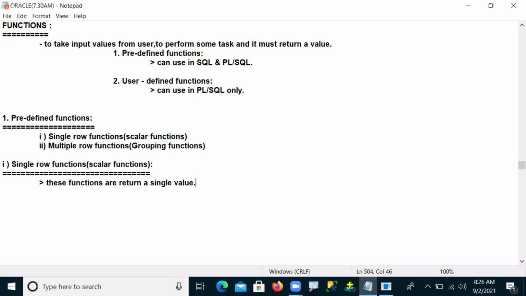That point should be remembered. In this category, again, some types are there. The first type is called numeric functions. The second one is called string, or else we can say character functions.